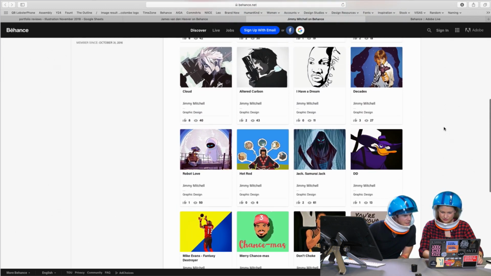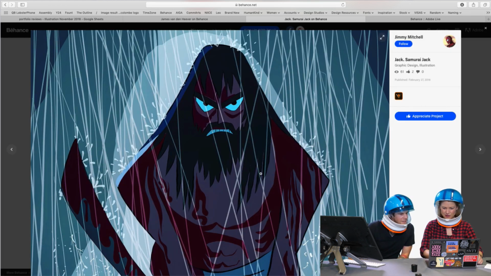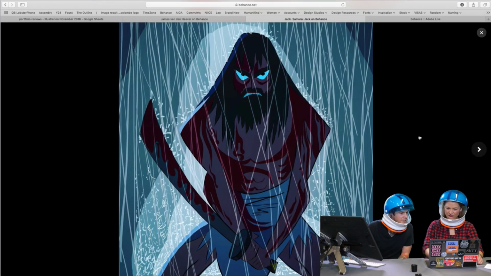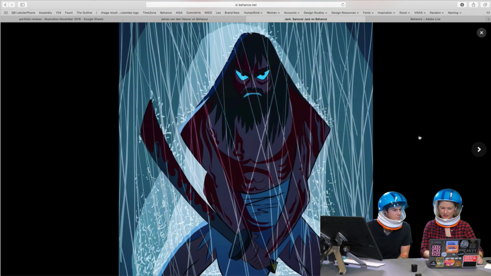Totally. Wherever you want to start. Ooh, I like that Samurai Jack. Let's take a look. So awesome. First thing, you're using reference from an IP that's already out there. It already has great style, and you're using that as the influence to do your own piece on it. You really captured the Samurai Jack vibe. The colors are really great, and I like the way that you did the rain.